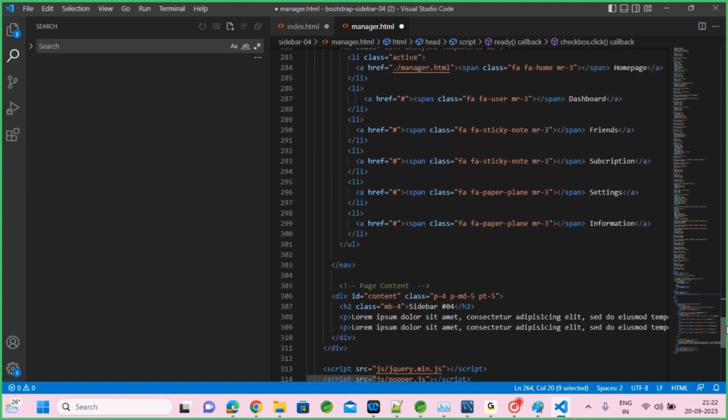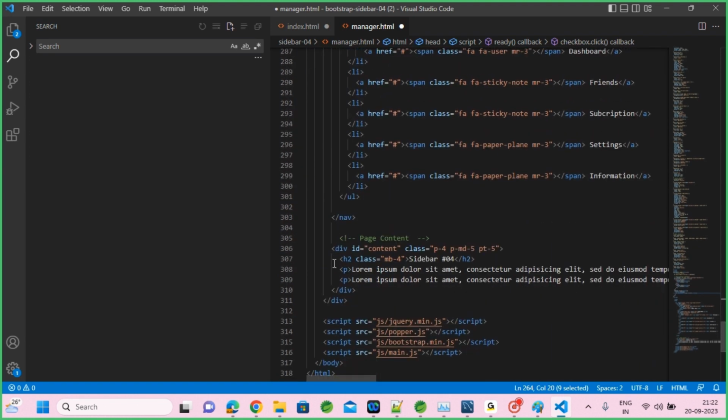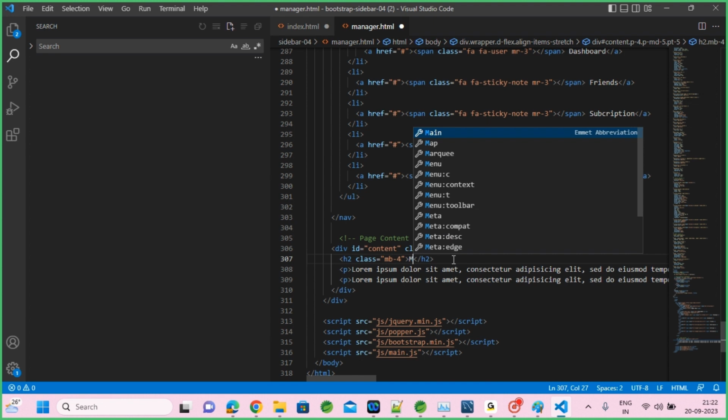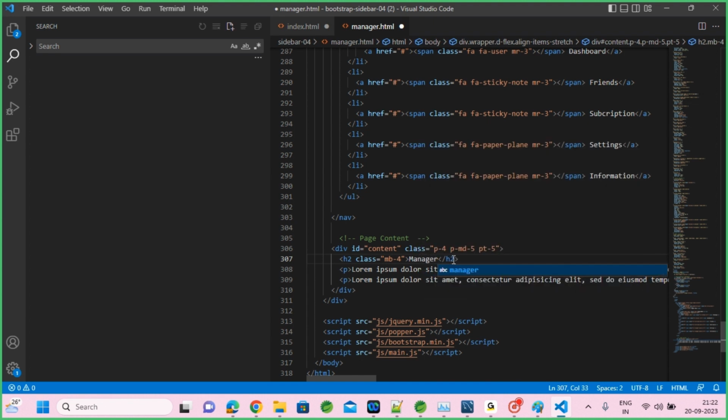Okay, everything looks cool, but coming to this logic, right? The table logic, the table we have to put here. Okay, so manager information table. Here I want to put the table code.